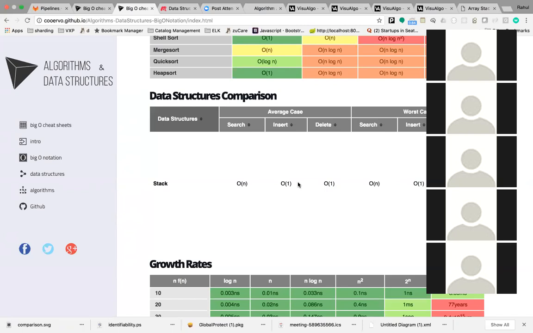Also, you have to look at what domain you're looking at. For example, if you know that there are going to be 100 elements, not more than 100 or 200 elements, you could use an array-based stack. But if you don't know how many elements are going to be there, then you have to go towards a linked list-based stack.